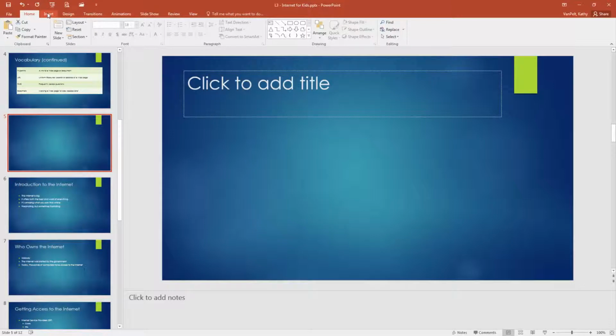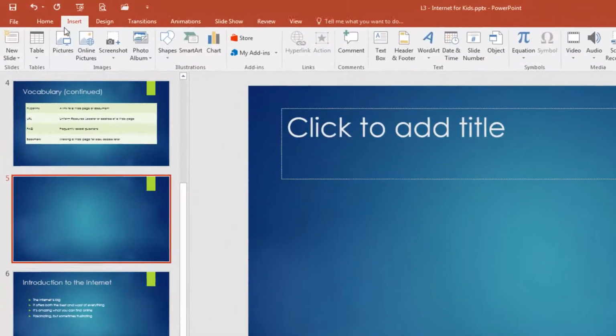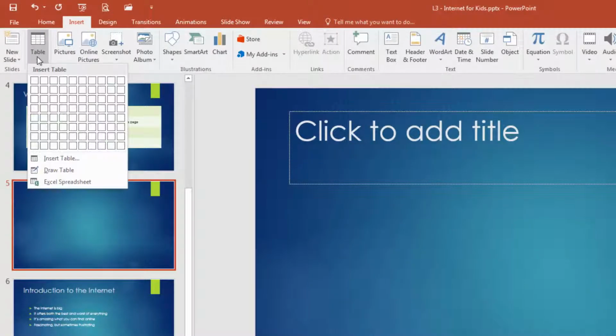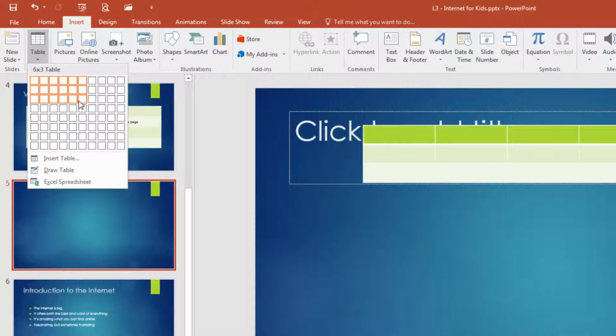With this method, we're going to use the Insert tab on the ribbon, and then over here on the left, you have a Table button in the Tables group. So I'm going to click the down arrow, and a table grid displays. You can move your mouse over the grid to choose the number of rows and columns that you like. I'm going to choose a 4-column, 3-row table.